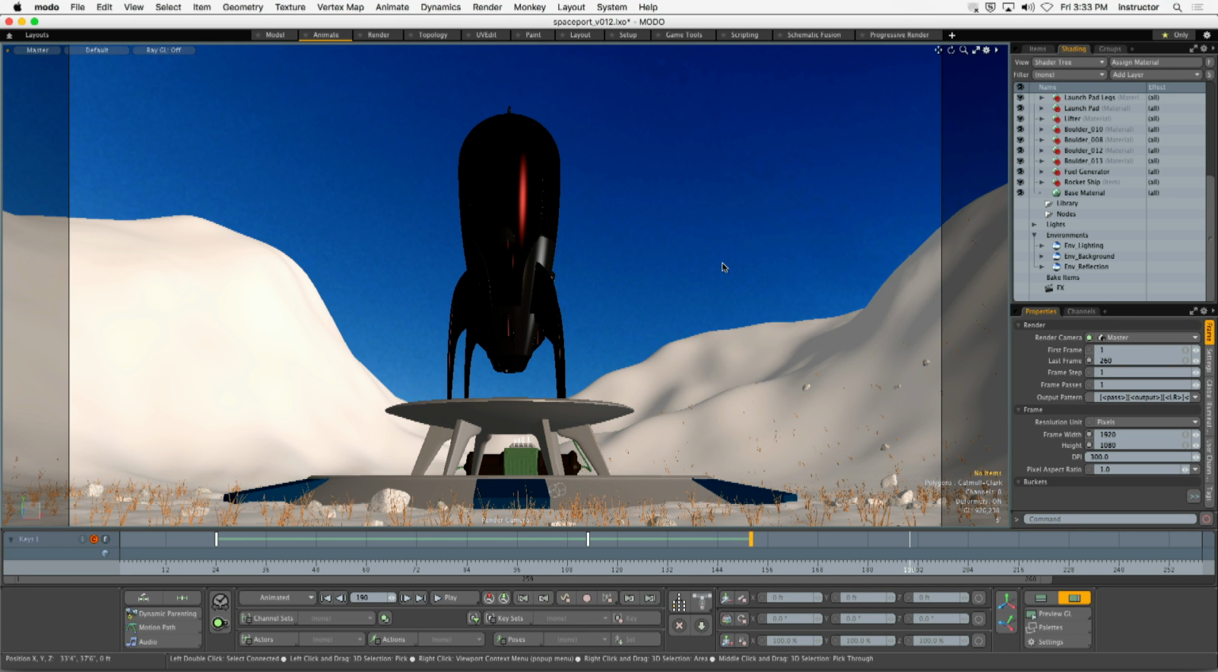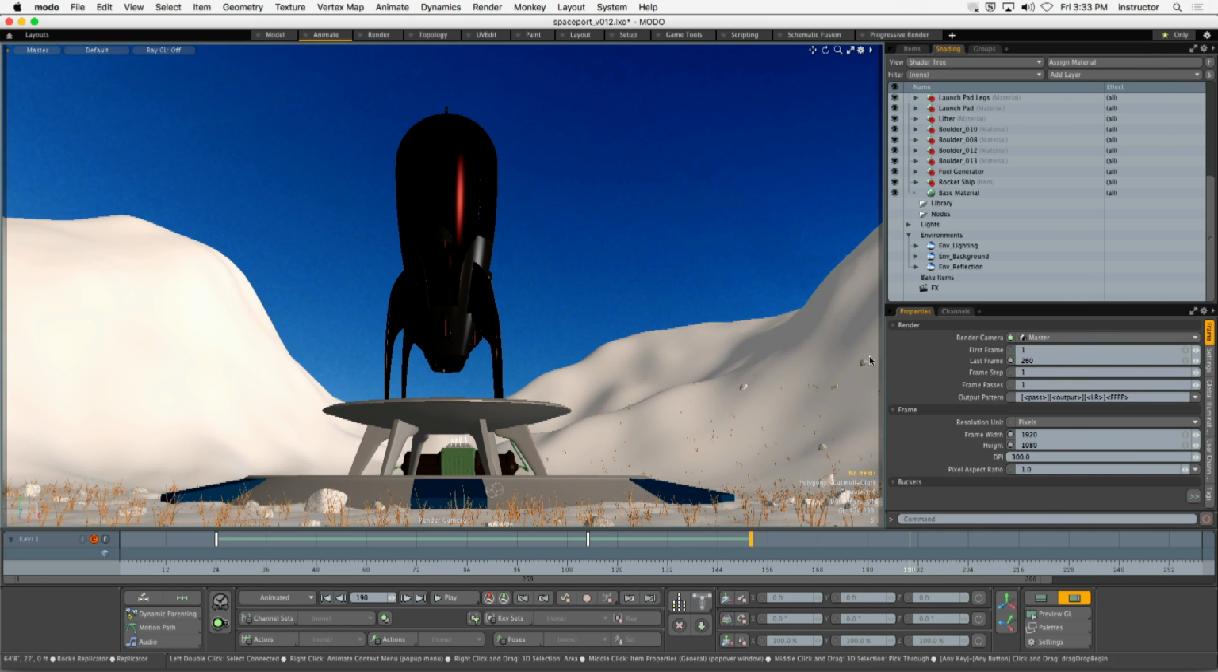All right, now comes the fun part, right? We've set up a basic rough framework for our animatic. We've set up a couple cameras, we've made some movements in them, I have a really good sense of the timing. Let's get all this stuff out of Modo into a format that we can then use in other applications, okay?